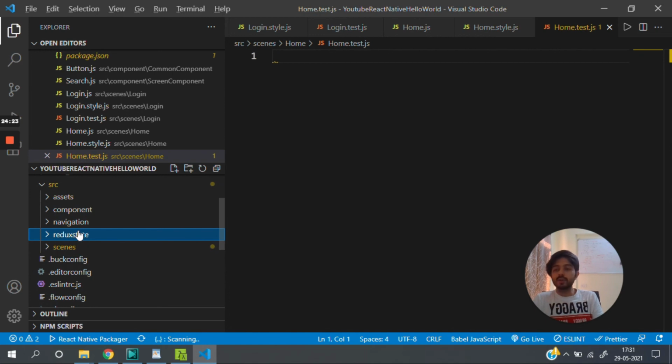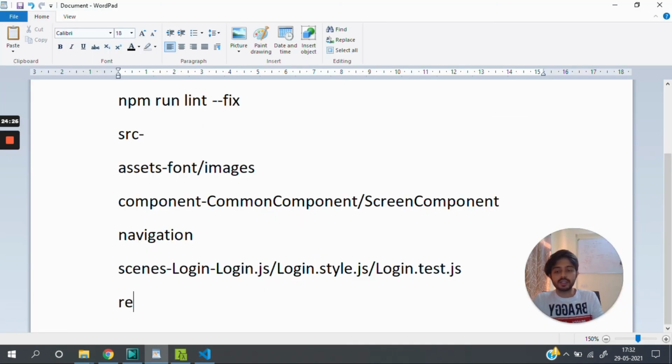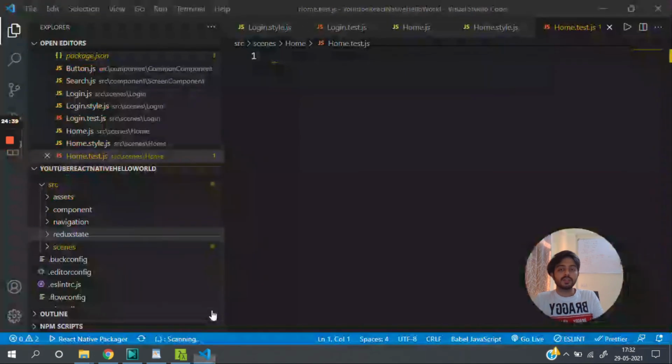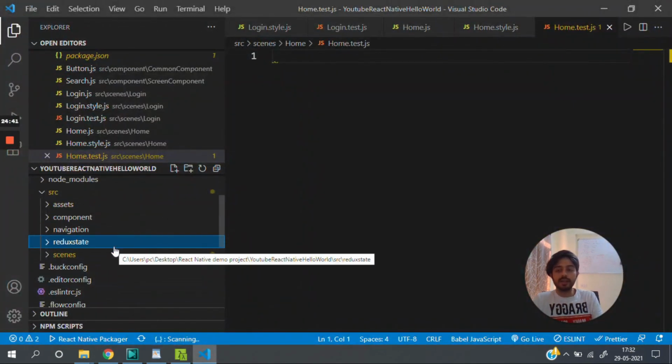So you created the redux state folder. Inside this redux state, you created action, then you created reducer, and then you created saga. Okay, so this is the next folder, redux state. What is the next folder?